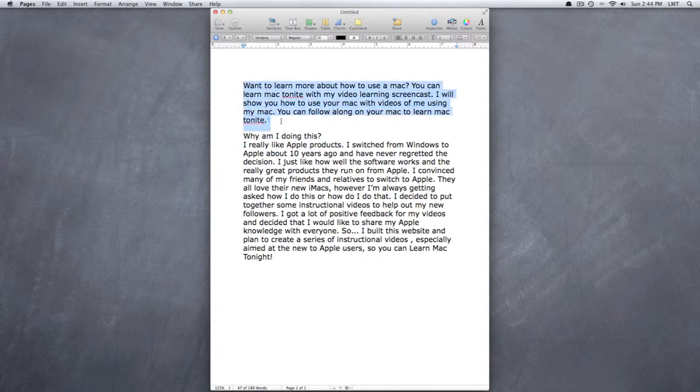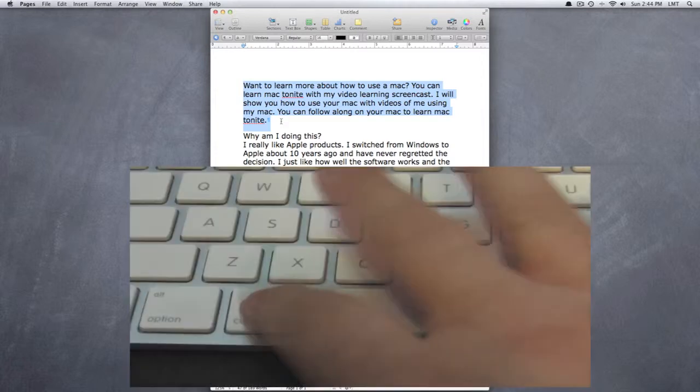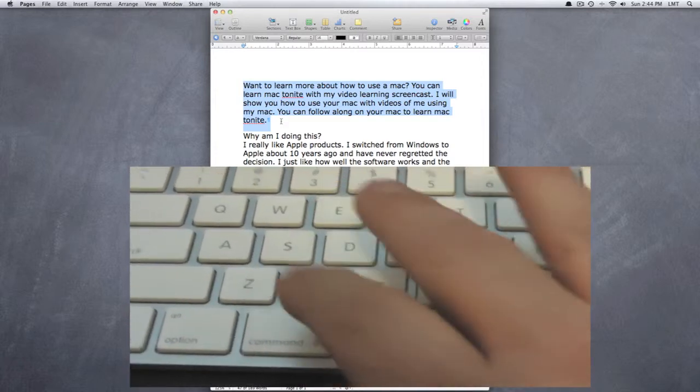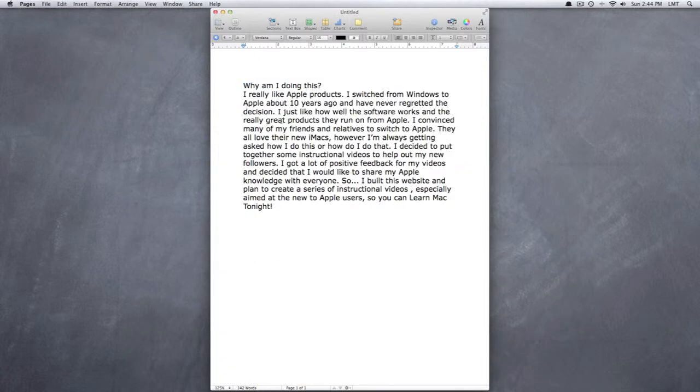Now, a couple different ways to do everything. The way I prefer is using my keyboard. Hold down the command key and hit X. You're going to cut that out. See, it just disappears. Now, it's not really gone because the computer keeps a copy of this, and when we talk about paste, we'll be able to put that right back in.